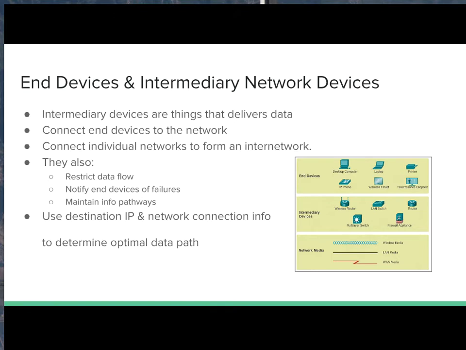So intermediary devices are devices that deliver data like routers and things like that. They connect end devices to a network. So they connect servers to computers and vice versa. They connect individual networks to form an internetwork.